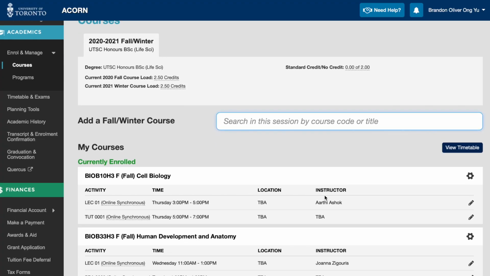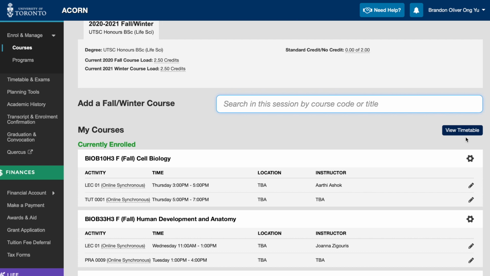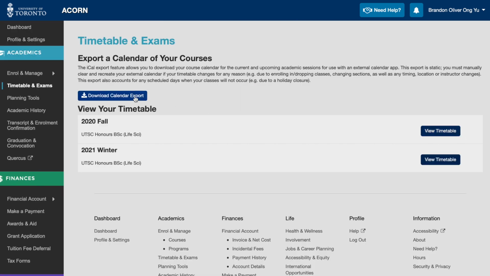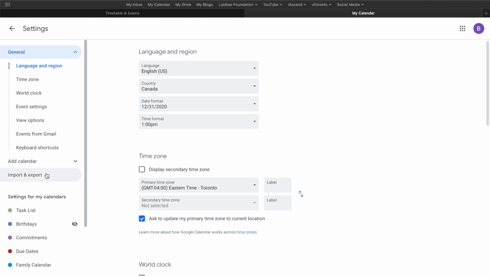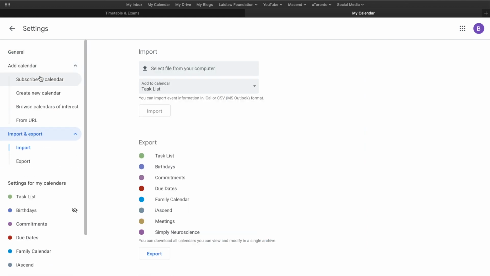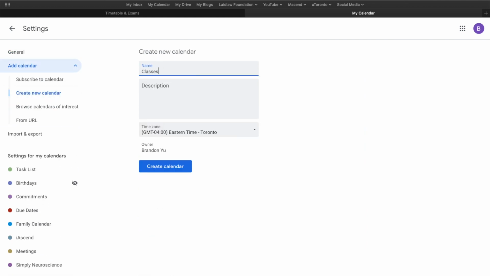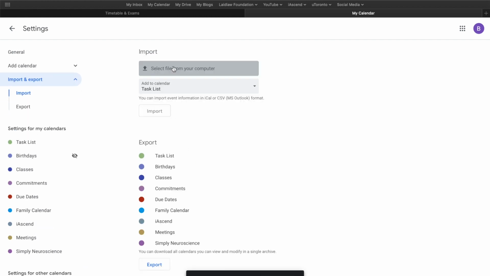So one of the first things I like doing is actually transferring my timetable onto my Google Calendar. And so that just gives me everything in one place, like all my calendars, all my events, all my commitments, they're all in one place and I can access them through all my devices. So what I'd like to do is actually download the calendar export, bring it over to my Google Drive, import it, and then everything now is set up.